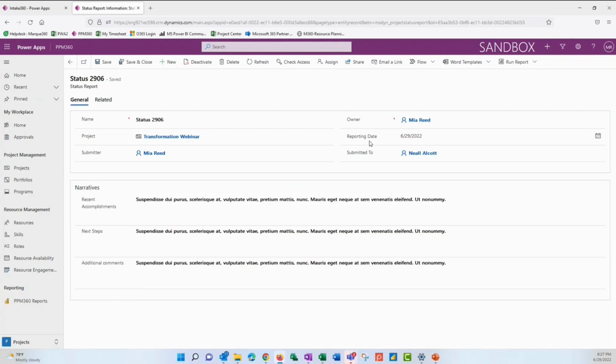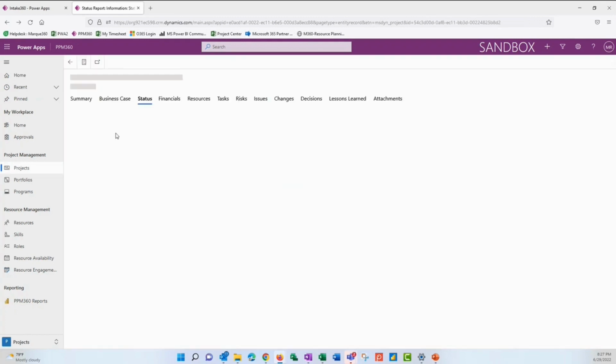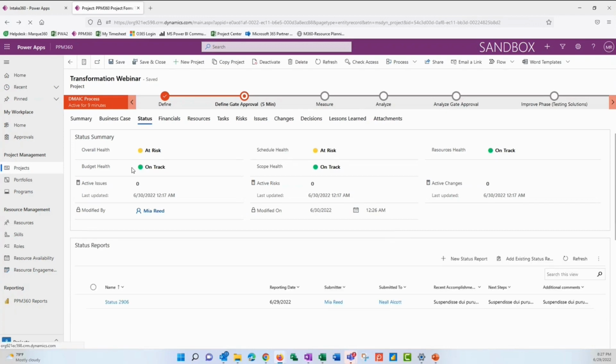But also because I submitted this to Neil, Neil's going to get an email with a summary of my status report. So those are all types of things that can be set up. Some people prefer to just handle this in Power BI, so that's possible too. And when we go over to Power BI later on, we'll take a look at how this status report looks.